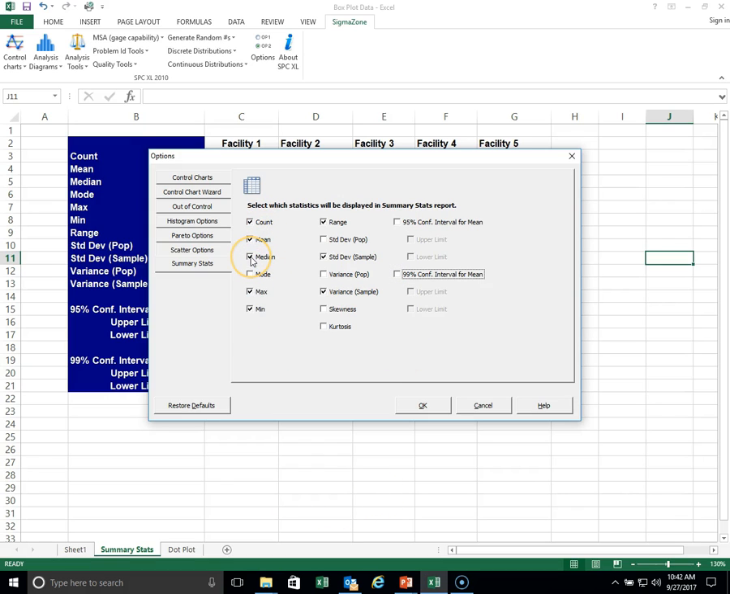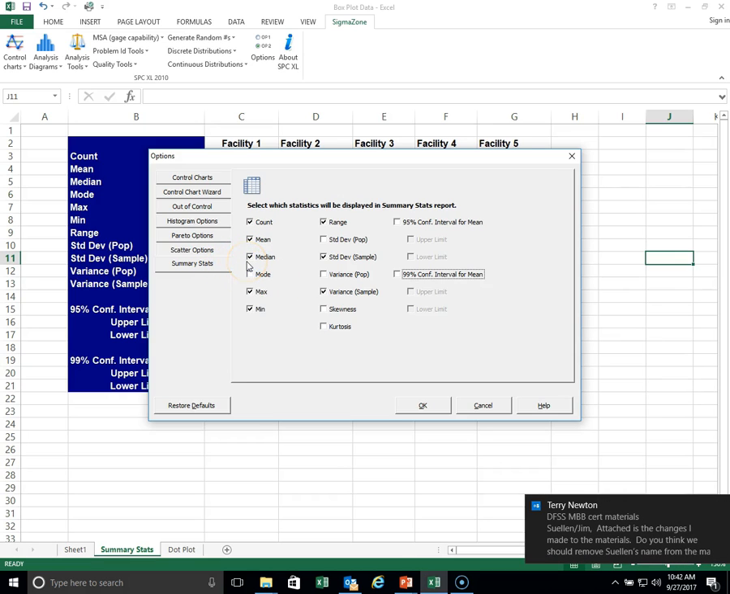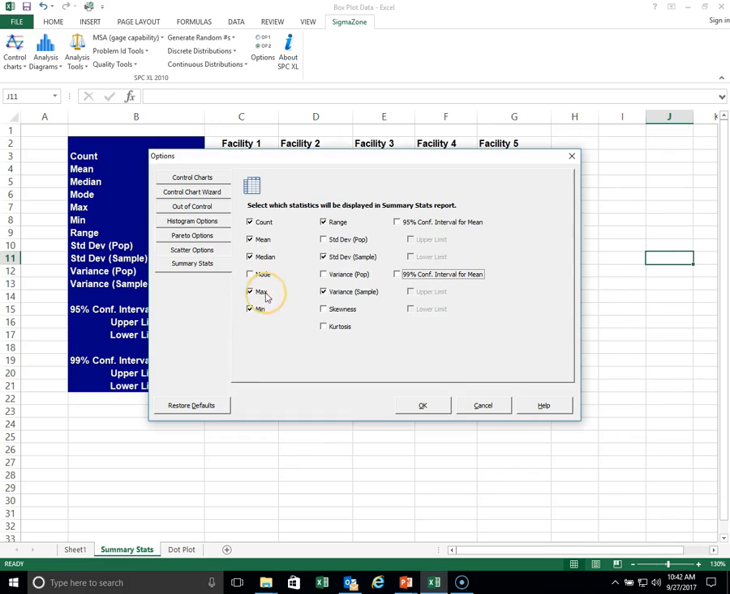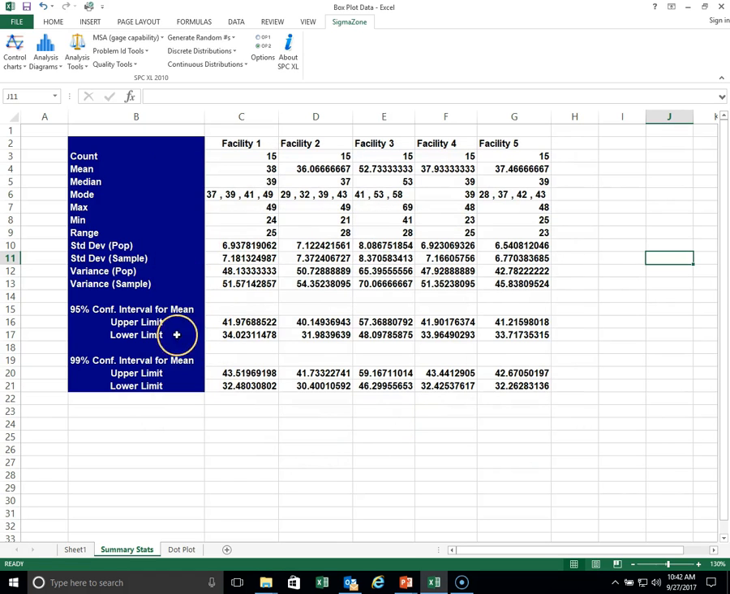And the median is something that is good. That's your middle data point. It is not something that you always need. You always definitely need the mean and the standard deviation. But let's say OK on this. Now, it didn't change it on this particular sheet. But from here on out, it will change it.